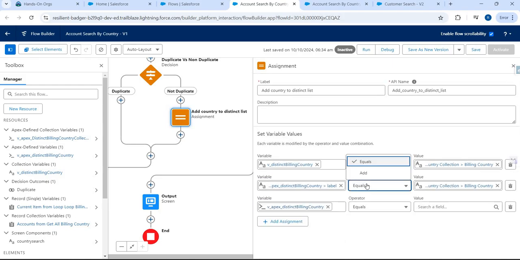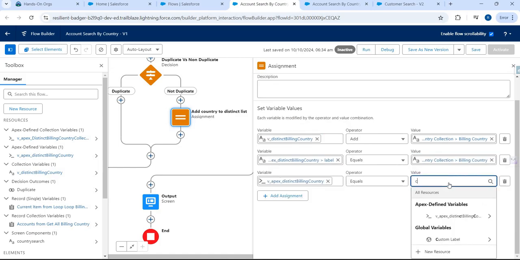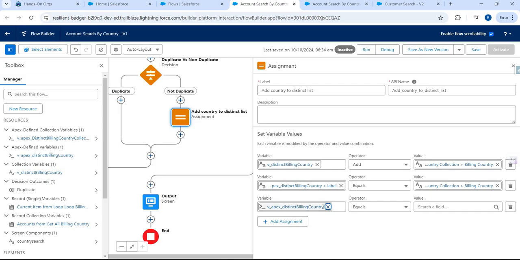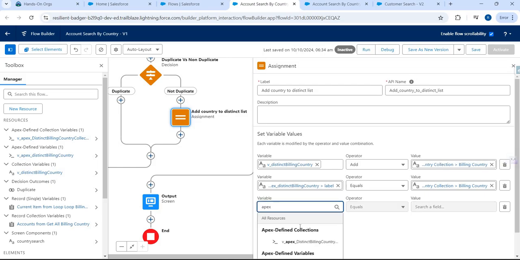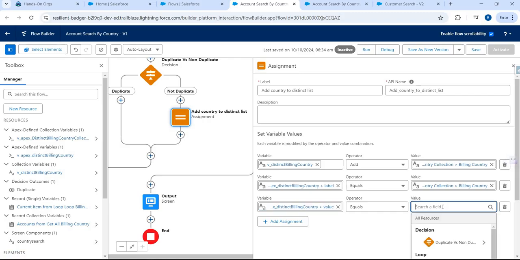I'm sorry, it's not equals, it has to be add. We can just add it in the next step. Let me try this again. From the Apex-defined variable dot value, you can see the property that was annotated as @AuraEnabled appearing right here. So I'll set a value to this. From the current item, get the billing country and assign it back to the value. That's it. You are done.